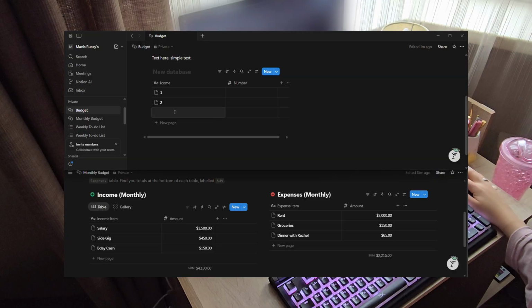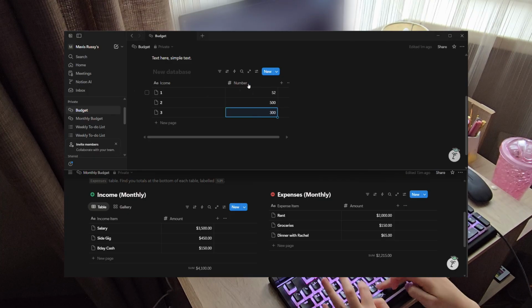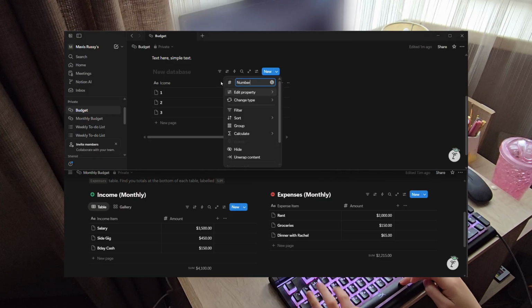I will just put random numbers for the sake of showing you the next features. The importance of picking the right property for your input is that each property has a number of perks that pertain to its field or is related to it. For example, here we picked number.